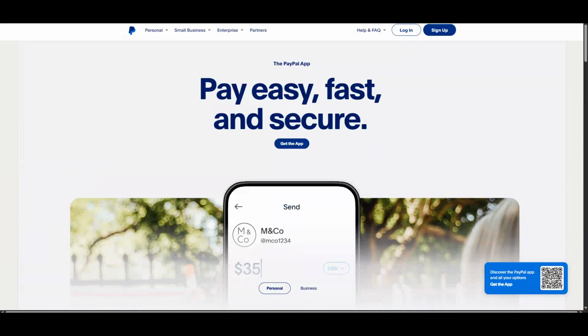In today's video, I'm going to teach you how to split bills with PayPal. We all know that sometimes managing shared expenses with friends, family, or colleagues can be a hassle. Luckily, PayPal offers a simple solution to make this process a breeze. Let's walk through the steps together, ensuring you feel confident with each action.